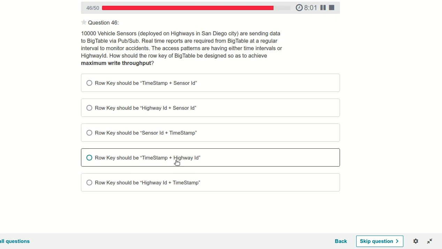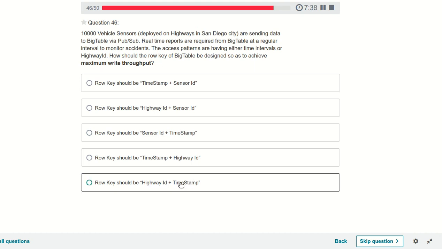Out of D and E, only one option should be correct, because we need to access only on the basis of time interval and highway ID. But maximum write throughput is achievable only when writes are performed by multiple nodes. If we want writes to be performed by multiple nodes, the timestamp should not be the first key. So option E looks okay.